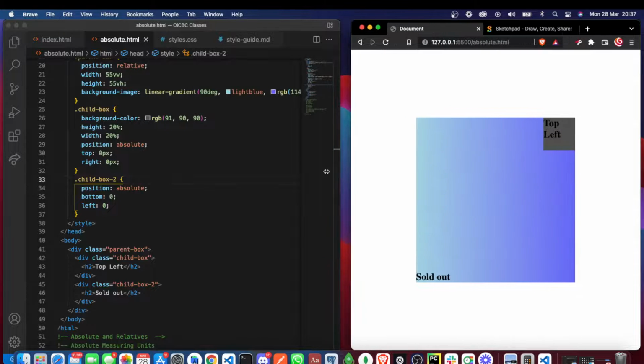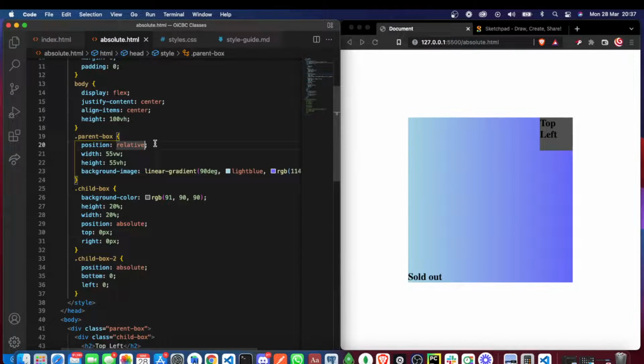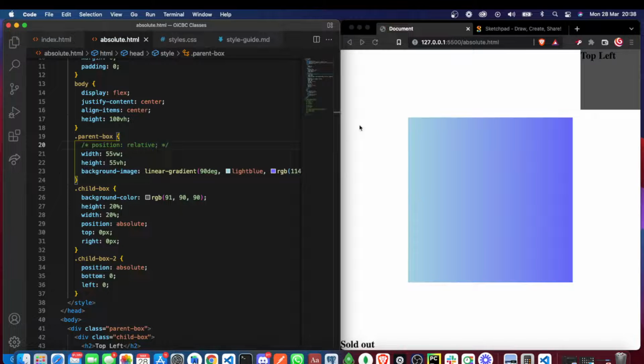And this is only working because we gave the parent a position of relative. If we don't give the parent a position of relative, it becomes relative to the viewport. Can you see that? This one becomes relative to the viewport. This one also becomes relative to the viewport. So with position relative, we tell it the next ancestor it needs to be absolute to. Does that make sense? Yes.